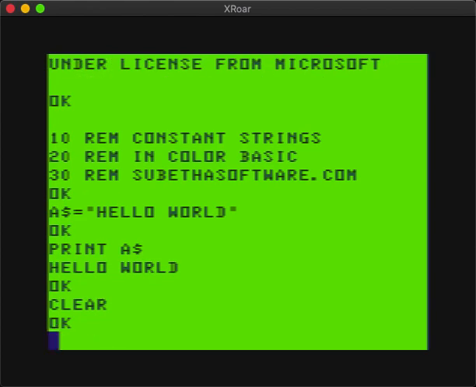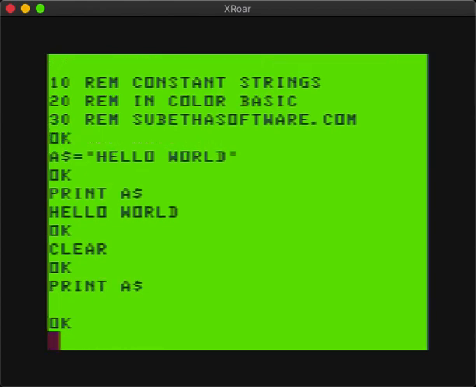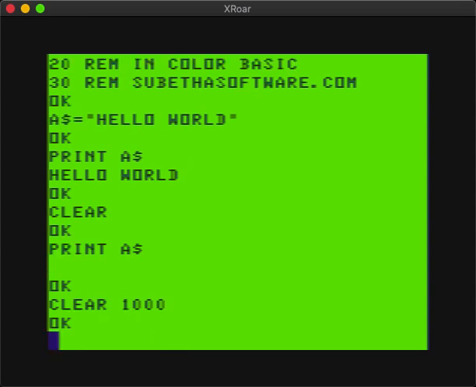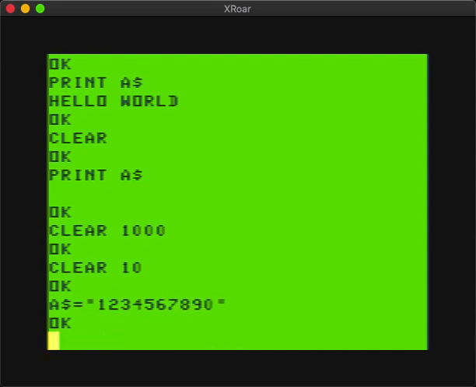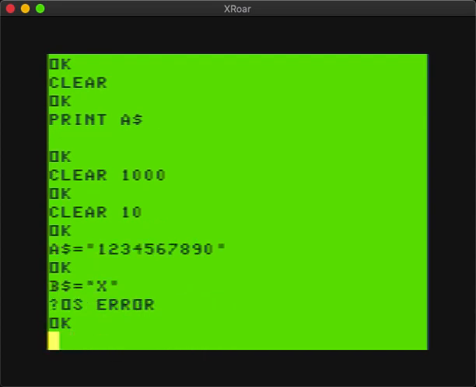You can erase them by using the CLEAR command, and that starts you over, or you can allocate more string space by saying CLEAR 1000, or CLEAR 10. So if I do that, I could have a string set to 1234567890, and if I try to make a B string, I can't because I only had 10 bytes of string space and A string took it all.